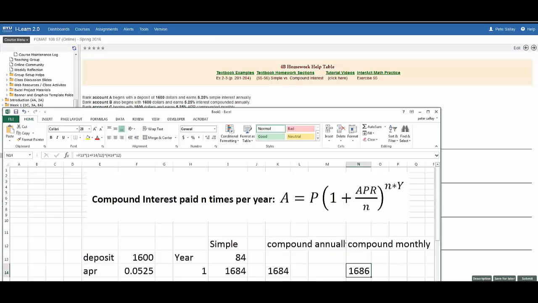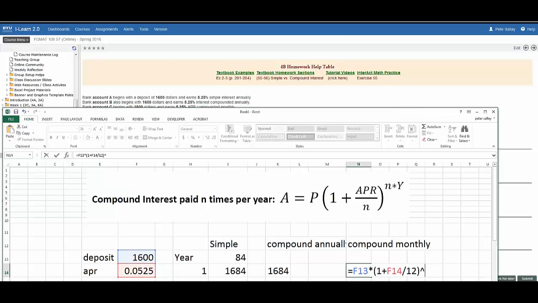And then compound monthly, again, let me get rid of this and I'll show you how I did that exactly. Compound monthly is: click on the deposit times parentheses 1 plus our APR. Now monthly means divide that by 12, and then we're going to raise that. I'm going to make that bigger. So then caret parentheses 12 times the year, in this case, is 1. And then I'm going to hit enter.